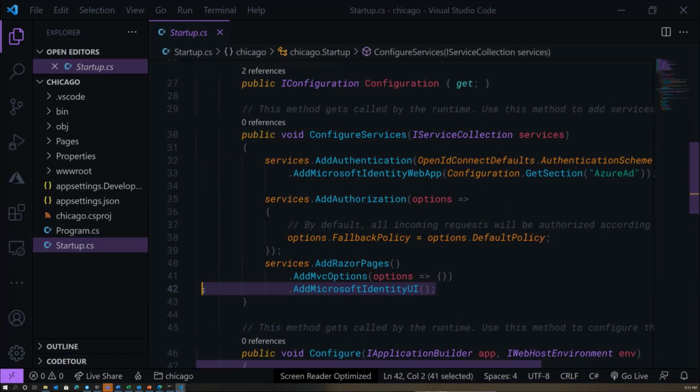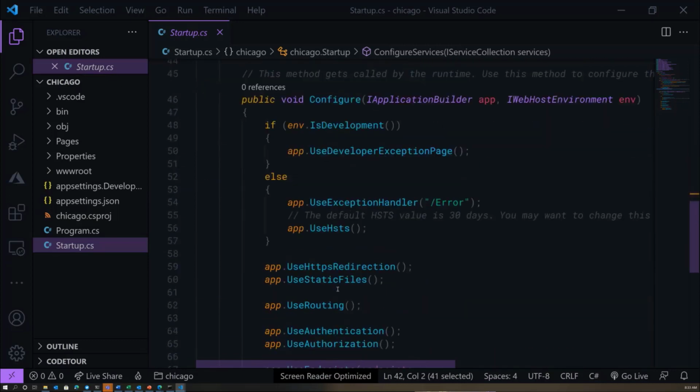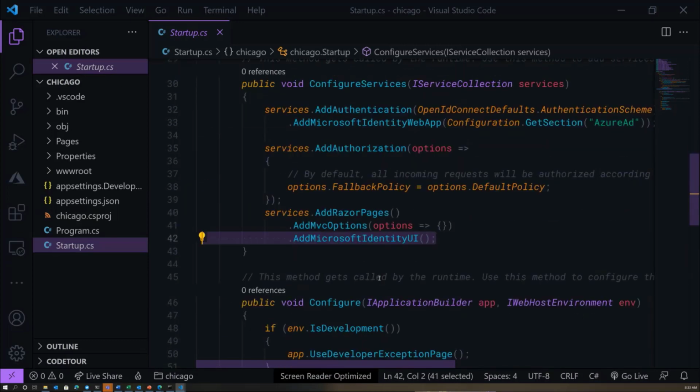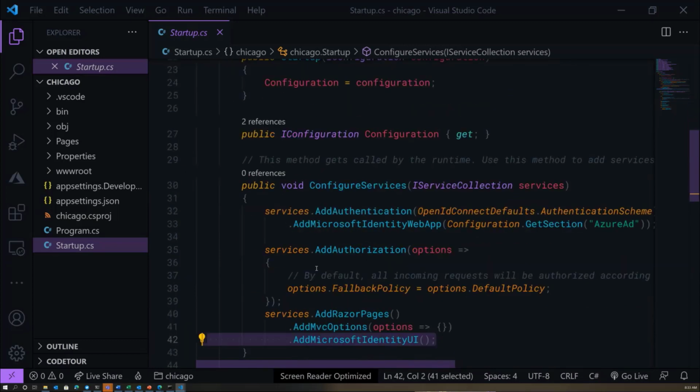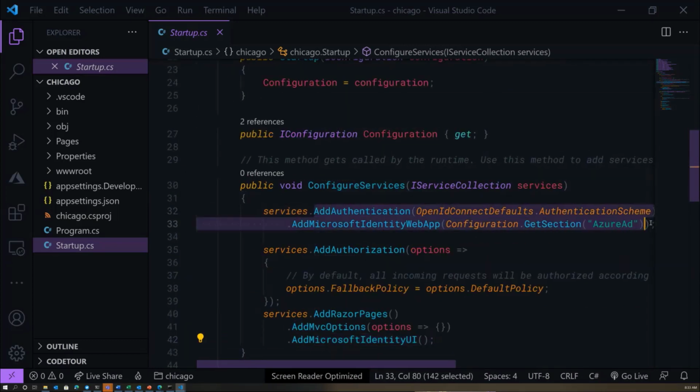There's a line in 42 that says wire up the UI as well, so when people go to the sign-in page, we know where to direct them. And finally, there is a user authentication. Now, I did say it's going to be one line of code, so let's change that to be one line of code.